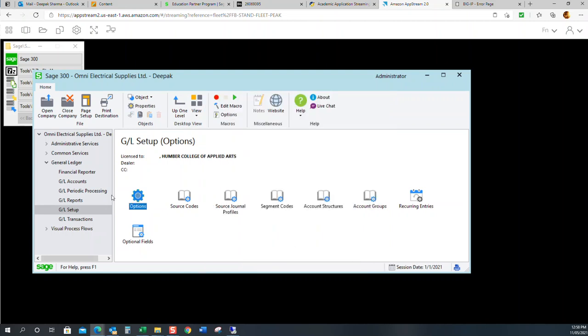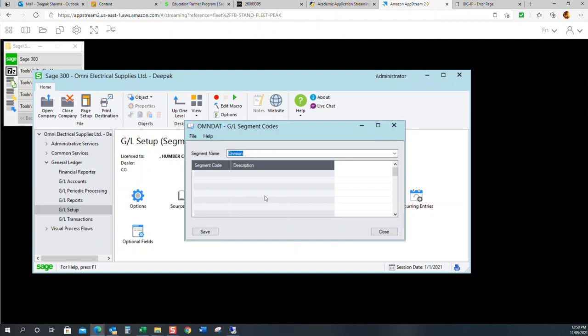Okay. So once you set up the options, the next thing you want to do is define the segment codes. So you come into the segment codes. See, accounts you don't need to define because each account is going to have its name and the account number, but the division has to be defined. So how many divisions do we have? In this company we have 2 divisions, electrical and machinery. So here you have to define which one is electrical and which one is the machinery division.